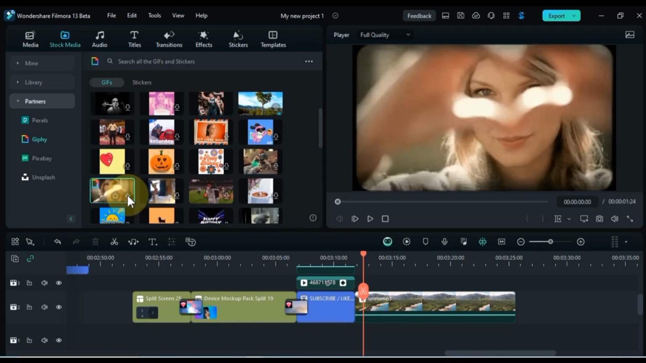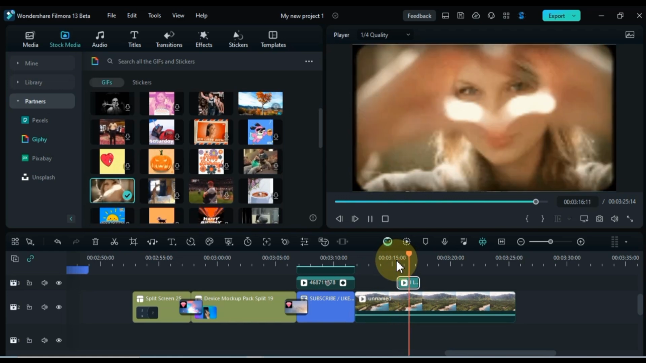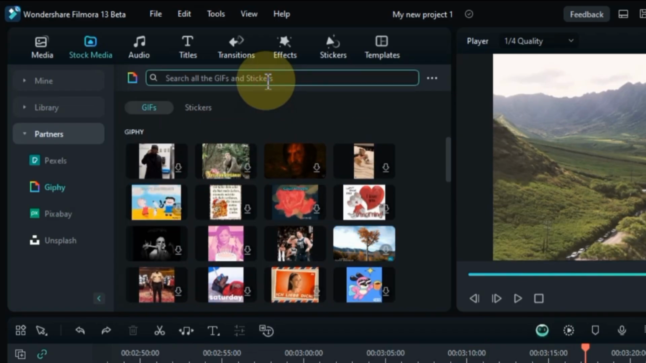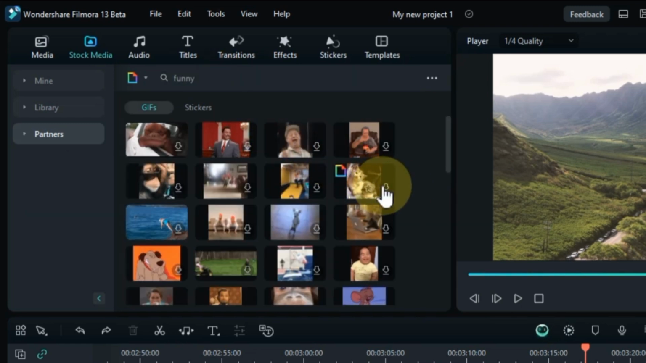Giphy boasts a massive collection of over 750 million GIFs, videos, and stickers. Giphy's animated content can add a touch of fun, humor, and visual interest to your videos. Within Filmora 13, search for specific animated content using the search bar or browse through the trending and featured categories.